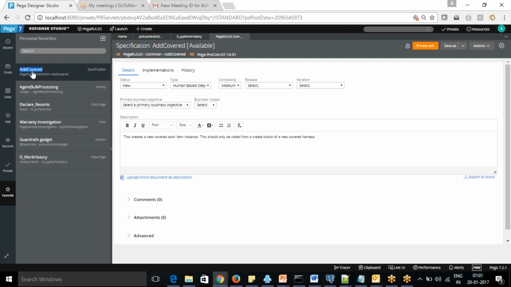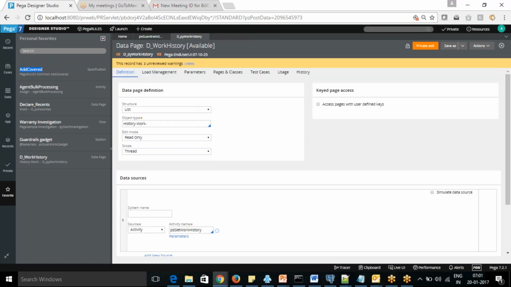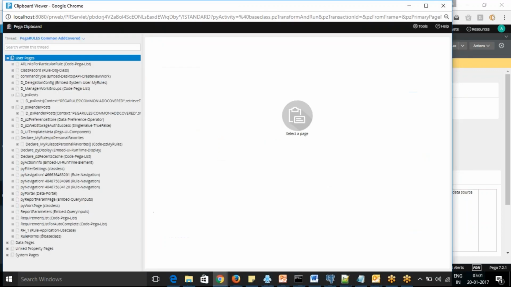No, add covered, you just close it from the work area. You closed it in the work area, but it is in favorite. If you close it, it will remove it from the cache also. If you have opened 15 rules, it will remove the cache instantly. If you close the rule, the thread is gone. Whatever rules are open in the work area, that will be displayed in cache, right? Yeah.